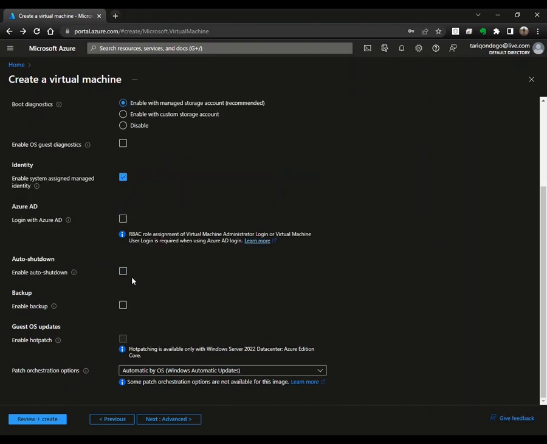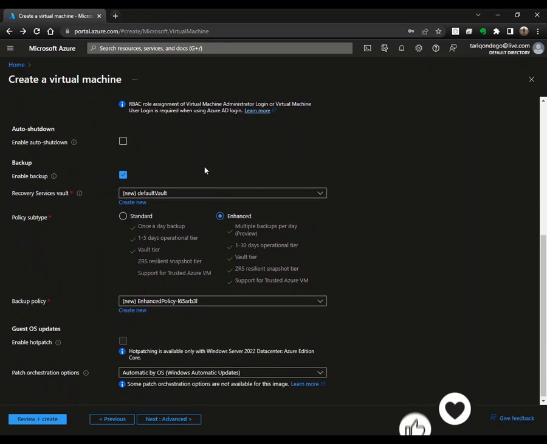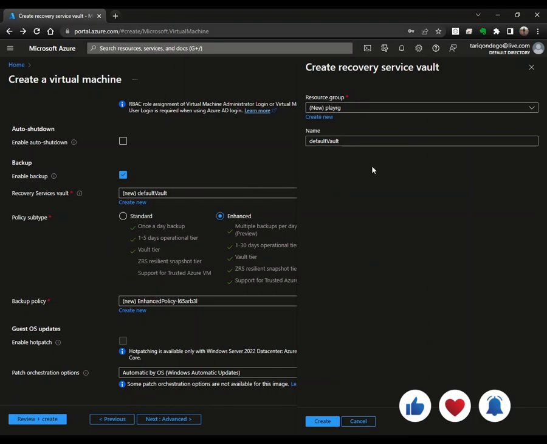Now, depending on your workload type, you might want to guard your virtual machine against accidental deletion and corruption. Backup feature provides this capability. Your virtual machine will be backed up to a recovery services vault with a configured policy, and there will be charges for the backup.